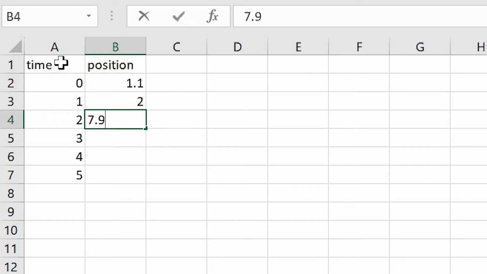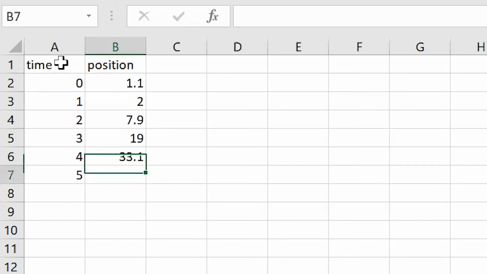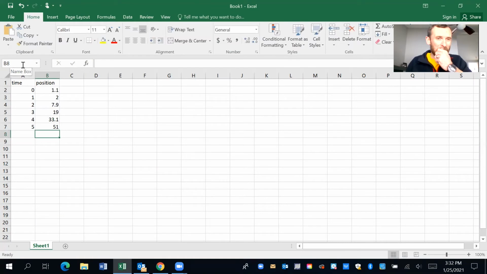We'll do a 7.9. We'll do a 19. We'll do 33, we'll go 33.1, and then we'll go with a 51, right? So numbers that should give us a pretty good looking graph, but numbers that aren't perfect. We don't want to practice using perfect numbers, because if we're doing a real lab, we want to see what everything's going to look like.